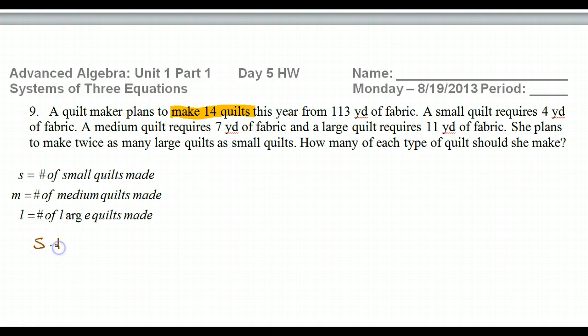S plus M plus L should equal 14, right? There's 14 quilts, these are the different kinds, and they should all add up to 14. Now, because we have 3 variables, we're going to need 3 equations if we're going to solve this. So somewhere in these words, we have to find 2 more equations. This was the quantity equation. Let's see what else we can find.